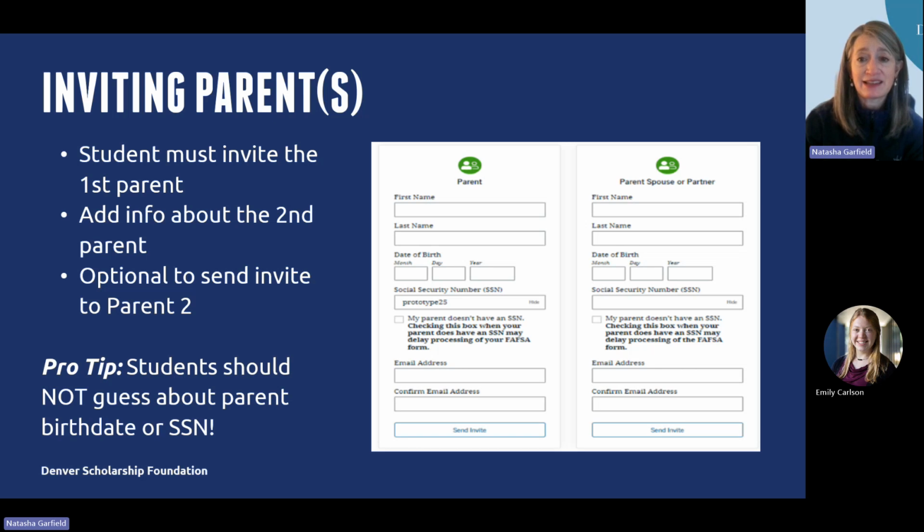So the best practice is to actually be looking at the parentstudentaid.gov account when completing this section to ensure that it's going to match exactly. And as Emily mentioned, students should not guess about their parents' birth date or social. It's much more important to take a little bit of extra time and ask the parent for that information than to take a guess.